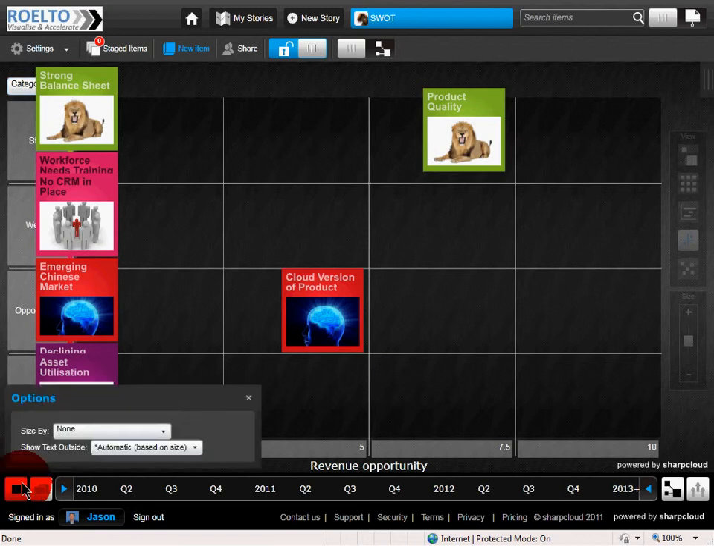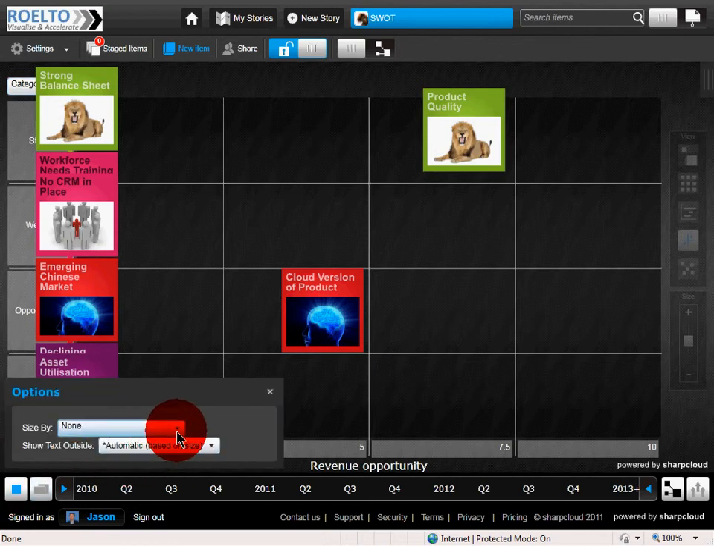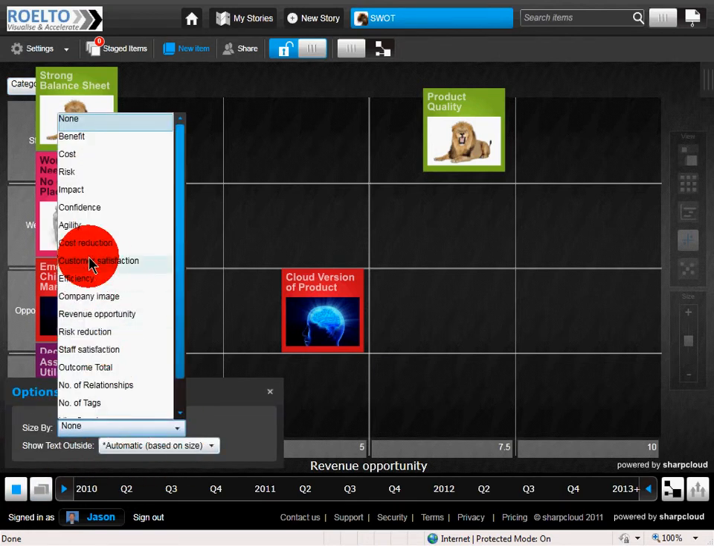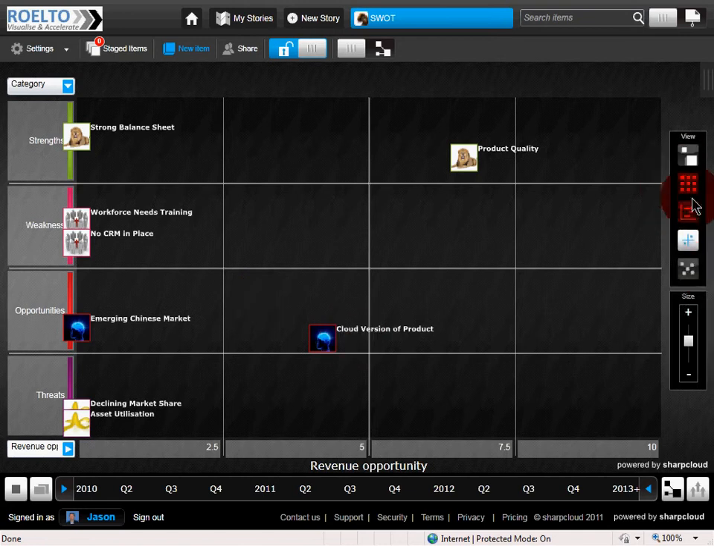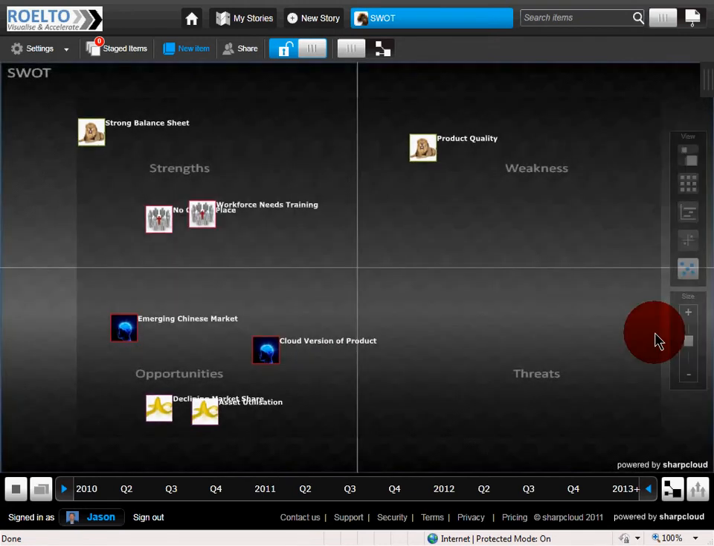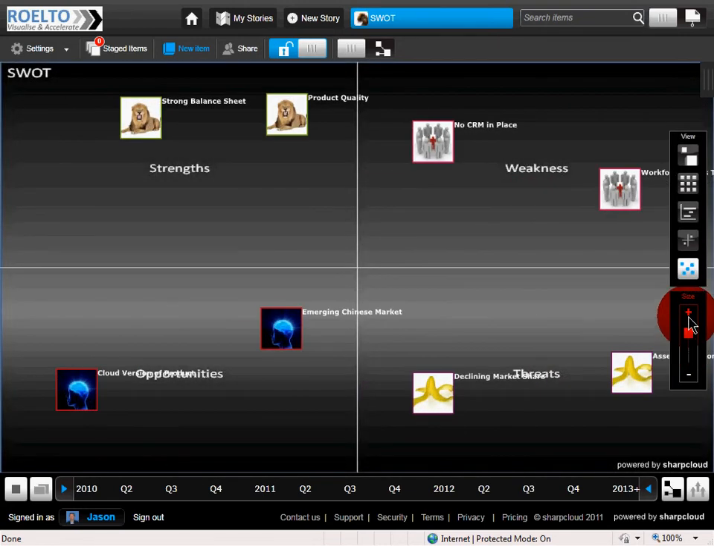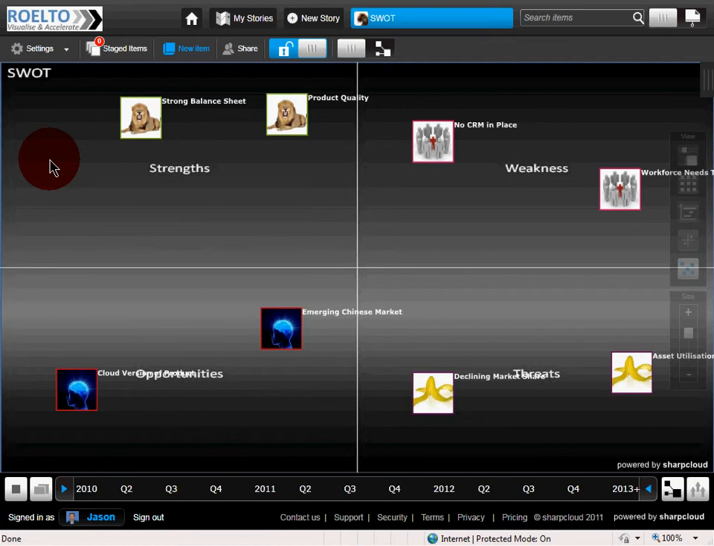And don't forget, we can also size these by the various other characteristics or outcomes, such as risk reduction, for example. Okay, well, hopefully that gives you an idea of what we can do with SharpCloud in really creating end user applications.